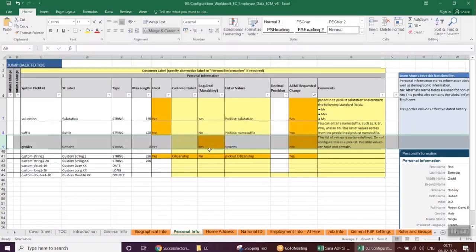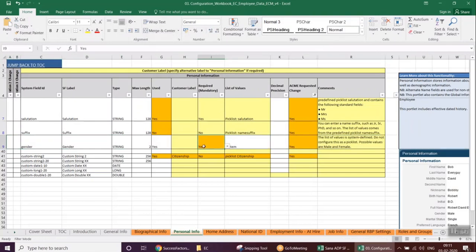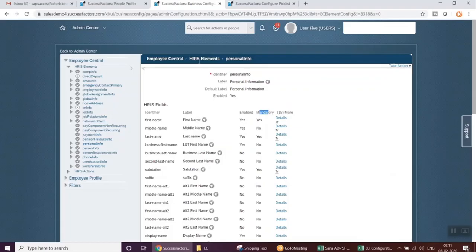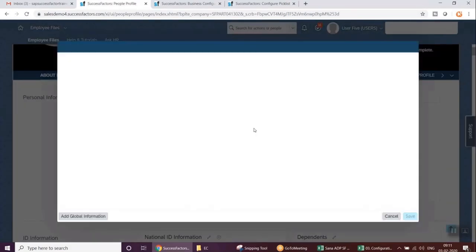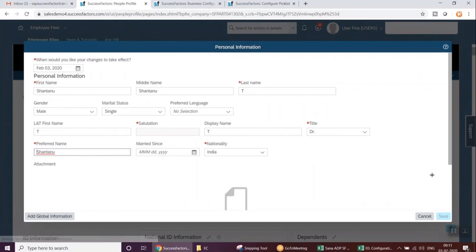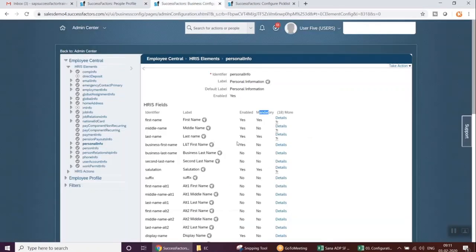Now let's see another one. In the gender, you can see they have made it mandatory. Right, so how are we going to make this mandatory? So let's come here and see the gender. You can see gender is coming here, right? Let's see whether gender is coming as mandatory or not. You can see gender is coming as not mandatory, right? So we have to make this mandatory.